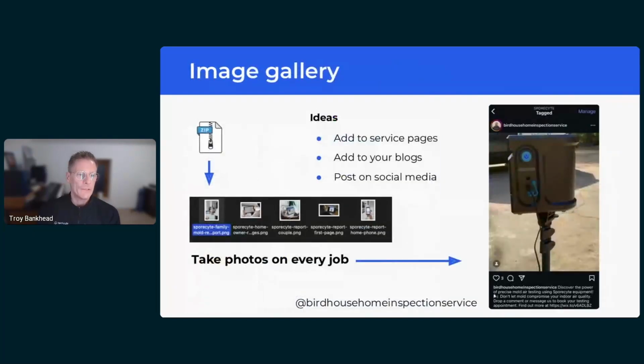To help you with emails, social media, and even if you want to create other assets such as brochures, we have an image gallery. And that's also in the Marketing Toolkit online. It's just a zip file that you download, and it contains all sorts of images. But that's not all. Every job you go on, for example, Birdhouse Home Inspection Service to the right here, they took a picture of the pump in action as they were on site.